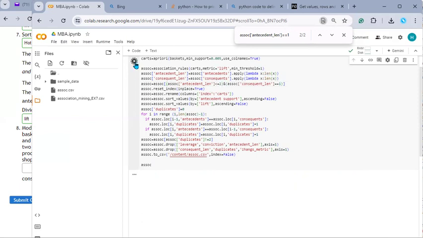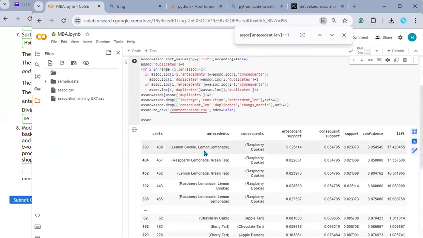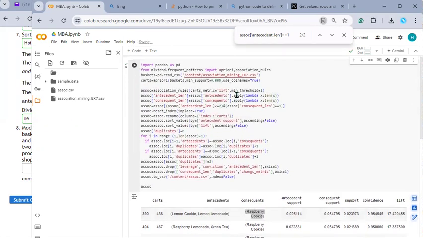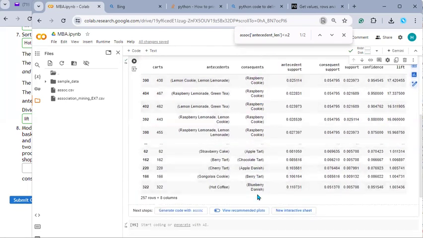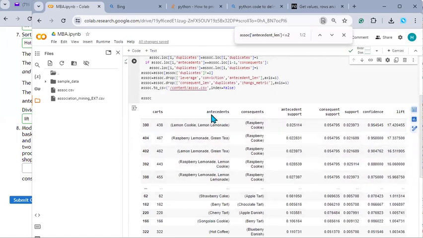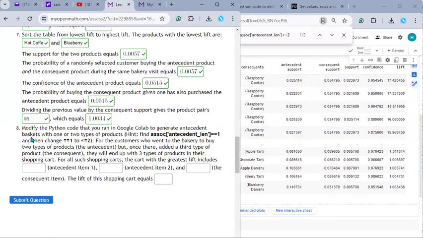And now when we run it, we're getting antecedents that have 2 products in them and consequents with 1 product. Why? Because we did not change the consequent. We still want to limit the consequent to 1 item, right? So all our consequents are going to have 1 item. Our antecedents are going to have 2 or 1 item.